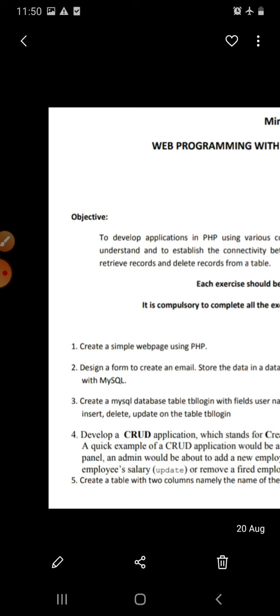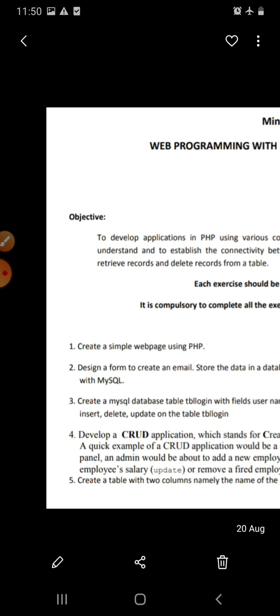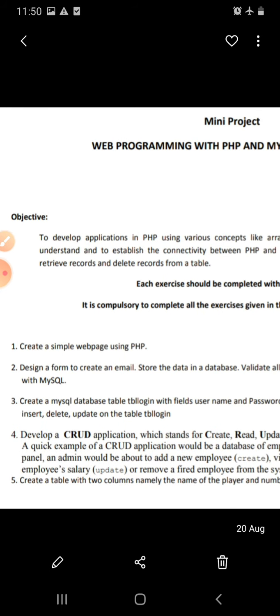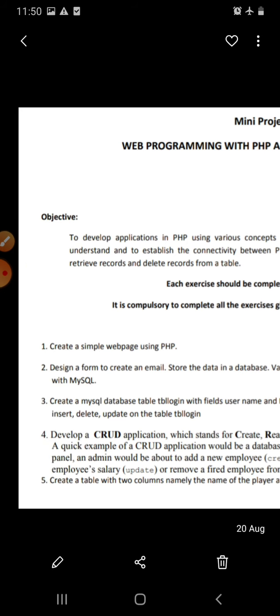Next, fourth question. Fourth question is develop a CRUD application. It is the same as the third question, but the name is slightly different. CRUD means create, read, update and delete. Create means creating a table. Next, read. Read means view the data from the database. Update. Update means editing the database. Delete. Delete means delete a record.